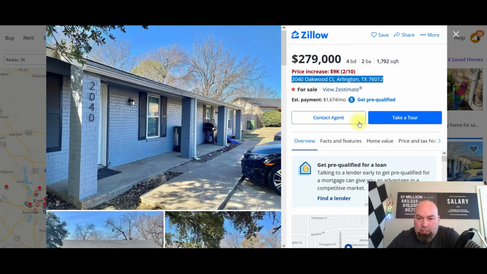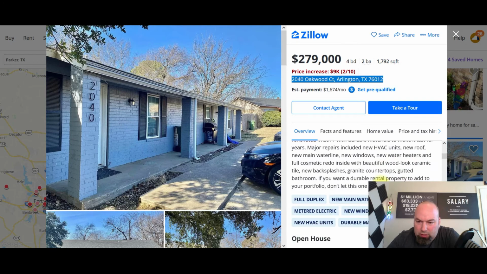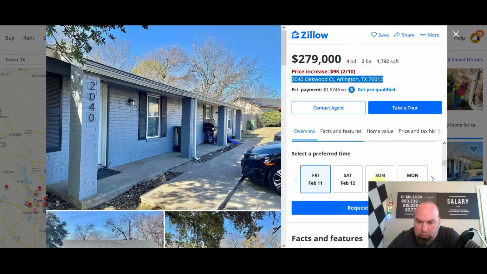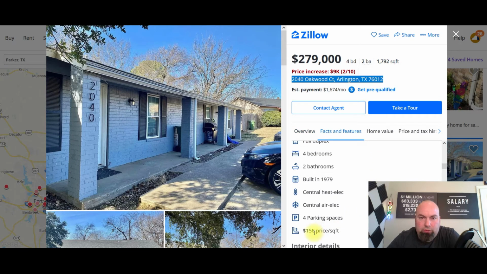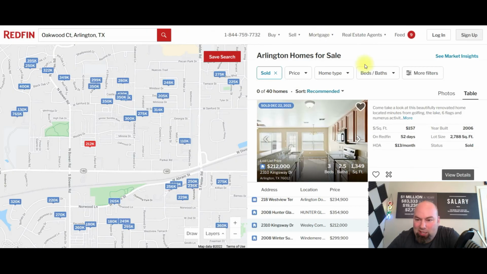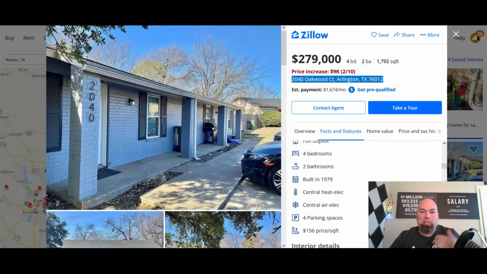And as a matter of fact, let's look at their square footage. It'll actually tell you what it is. 156. What did I just say? 160. Notice how I was saying everything's an educated guess? Well, I got it within $4 a square foot, and I wasn't even paying attention to that. That's what I'm talking about. But bring it back to it. $286,000 is what the property is worth.